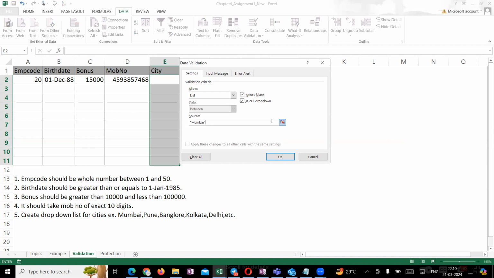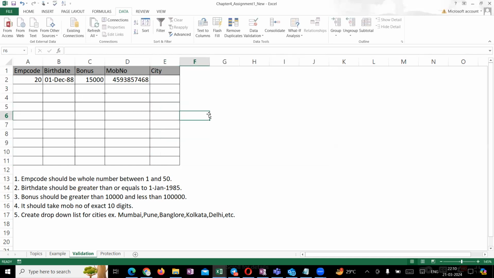Because Mumbai, Delhi, and all these values are text values, you have to put them in double quotes. See, Mumbai, comma, Pune, comma, Delhi, whatever values are there, I'm putting them in double quotes. If you are typing the values there, you have to put them in double quotes. If you're selecting the values from the cells of the column, then you don't have to worry about quotes. You just click on this box and select the range, and that's done. We'll come to that example too. If I click OK, see, it got applied. And if I click on this drop down, you see, I'm getting Mumbai, Pune, Delhi.